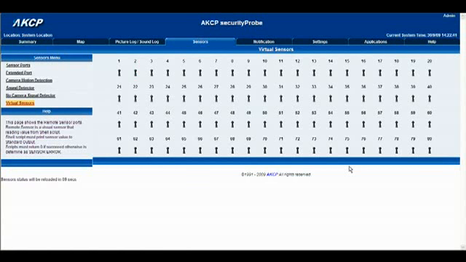Today we're going to be having a look at virtual sensors once again. This time we're going to be having a look at the SNMP get within the virtual sensor interface. Now this basically allows you to monitor any SNMP compliant device. In this example we're going to be using a virtual sensor to monitor a temperature sensor connected to another AKCP device in the local area network.